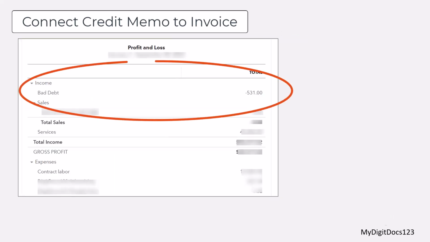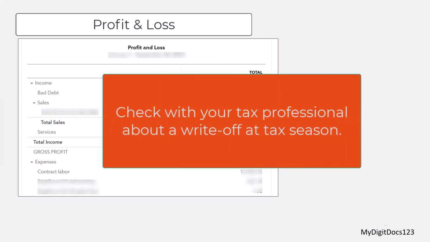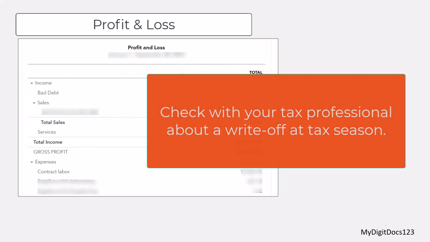And here's why we like handling unpaid invoices as bad debt. I've pulled up our profit and loss, where we see the bad debt is listed as a negative number, which means it's deducted from your income. It's good to know how much bad debt you've incurred throughout the year, so your tax professional can handle it accordingly. Please discuss bad debt with your tax professional to determine your write-off at tax season.